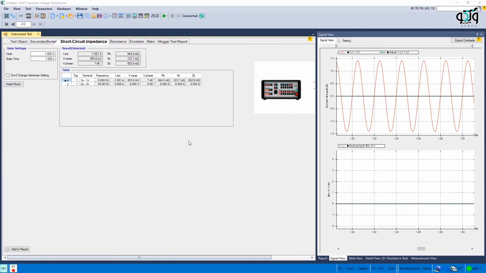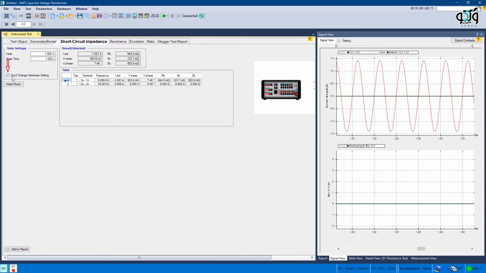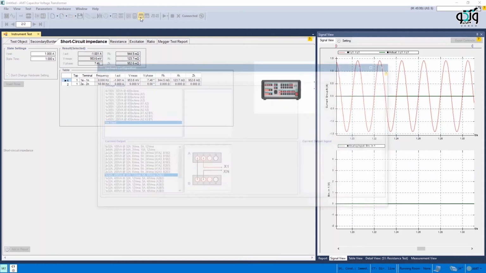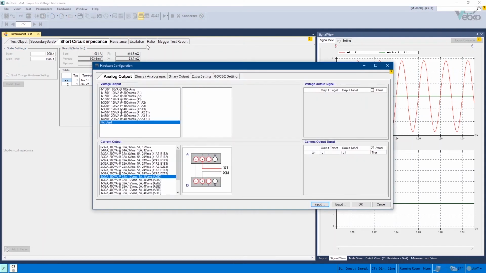If for any reason you wish to modify the wiring of the device, first you need to apply the test once and then check the Don't Change Hardware Setting option and select a different output from the Hardware Configuration window, and then set the output target at IL1E and run the test after changing the wiring.